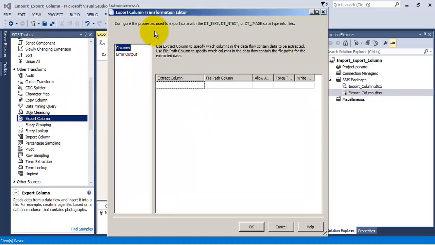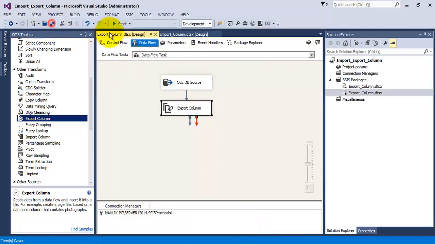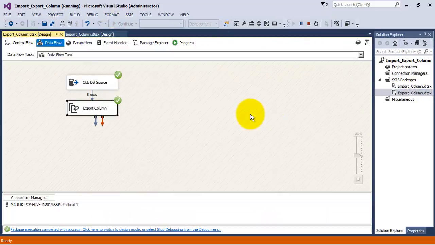Now in the export column transformation, we need to specify from which column we want to extract our data, that is which column contains data of this data type, right? So we have the DT_IMAGE data type in the document column. So let us specify that. Now where do we want to output this data? So now everything is specified. Let's save. Let's execute this package. So 8 rows have been output.